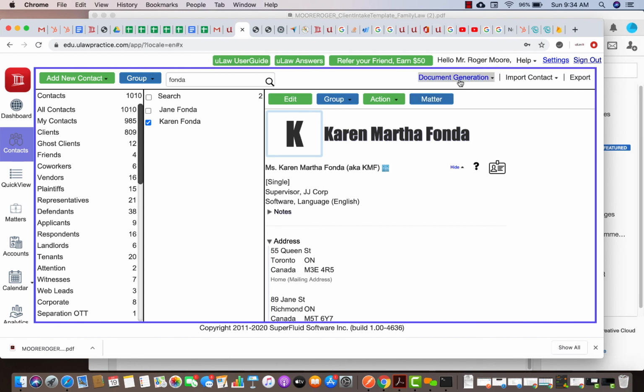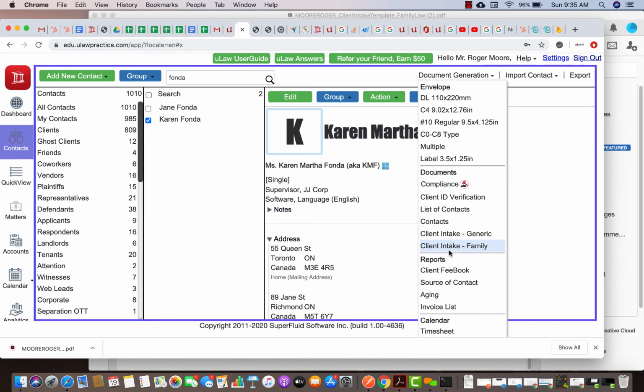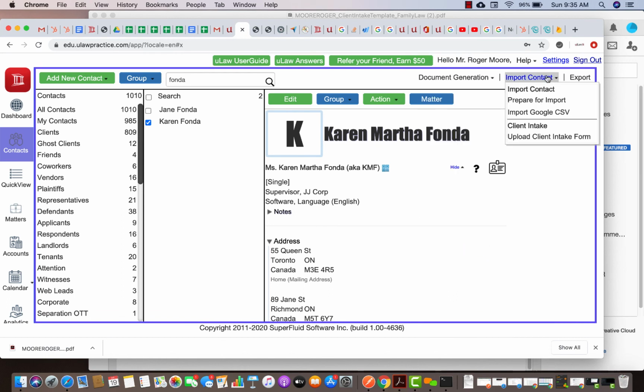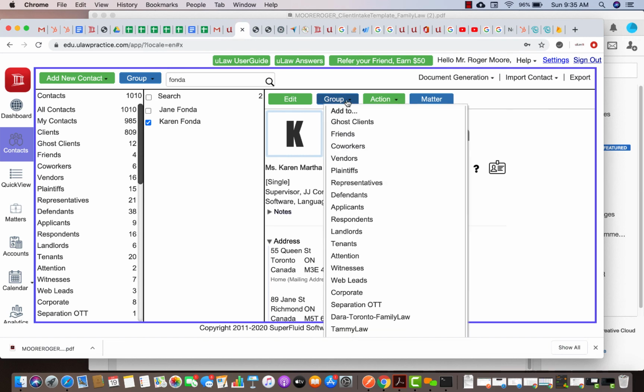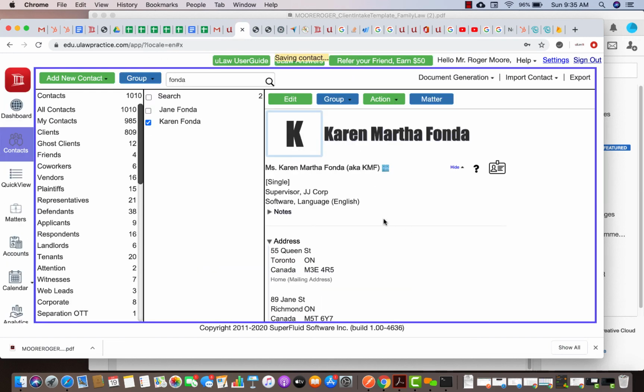Again, under document generation, it's right here, contact intake family form, and under the import is where you would actually import the client intake form. So that's it. Don't forget, it's an editable PDF. You download it, you send it to your client, they fill it for you, and that way it's extremely secure. It uses email as the mechanism. We don't want to have any surprises here. And when they send it back to you, they've also acknowledged that you've not retained them yet. And if you're a little bit worried about it, you could actually mark them as ghost client and take it from there.